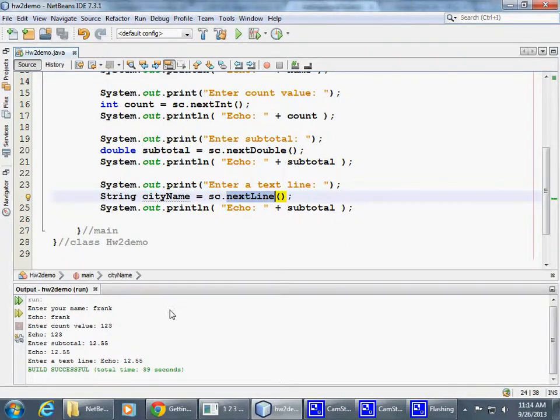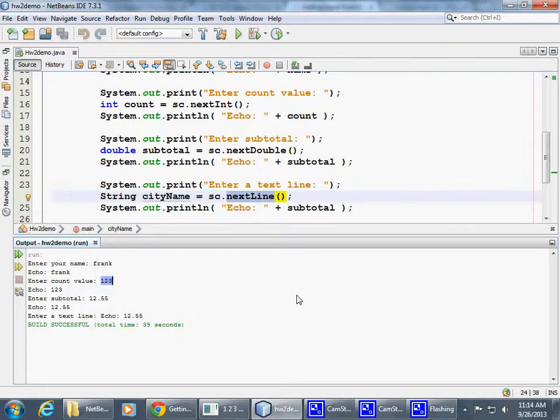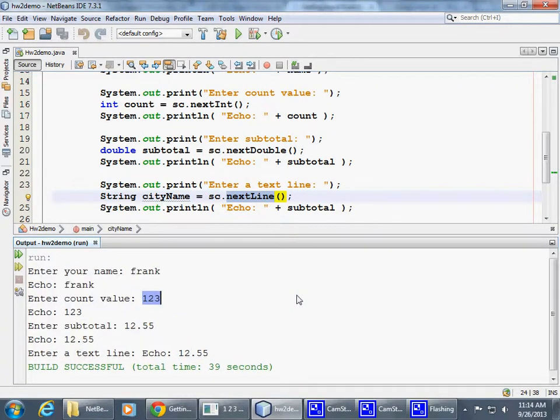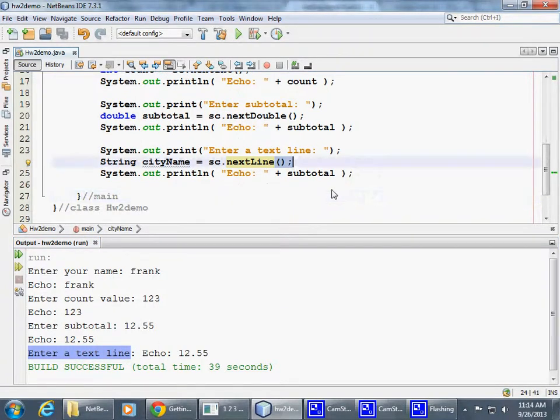So observe that I was able to enter a name. I was able to enter a count value. Let me increase the size of this output. And as soon as I said enter a text line, nothing happened. And I was actually printing the subtotal by mistake. Let me fix that. I should have been printing city name. So let's change this to a text line for city name.